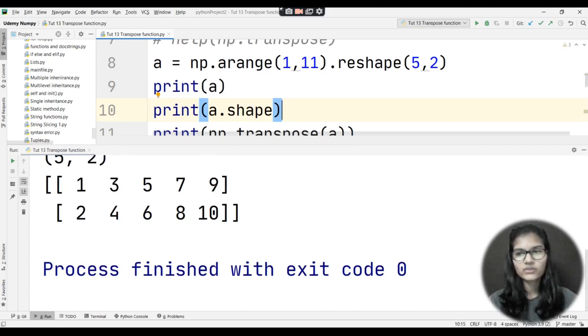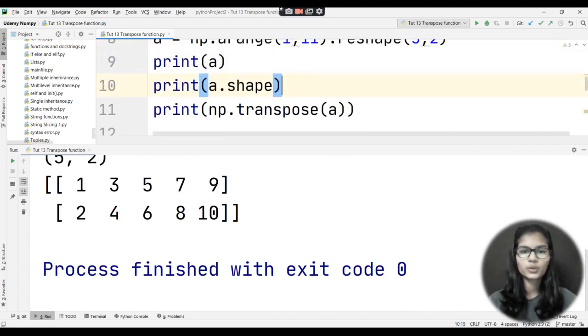Afterwards, when I have applied my transpose function, the values which I was having in rows have come into columns, and the column values have come into rows. Because of that, I am now getting 2 rows and 5 columns. So the values have actually interchanged. The number of columns that I was having has been interchanged with the number of rows.